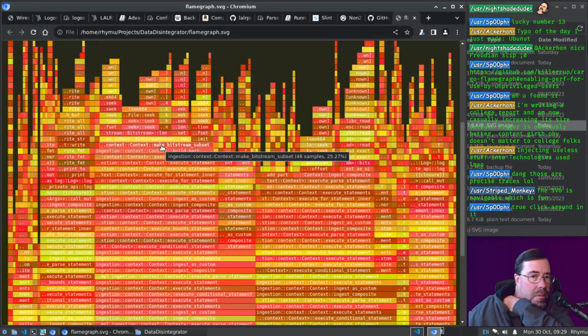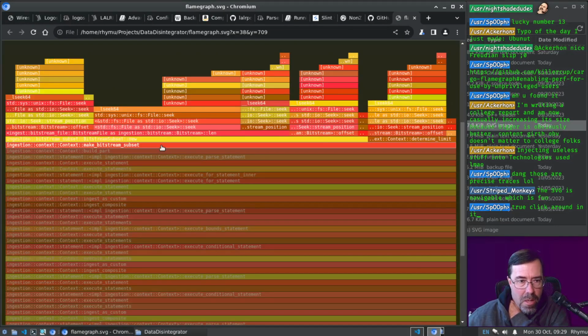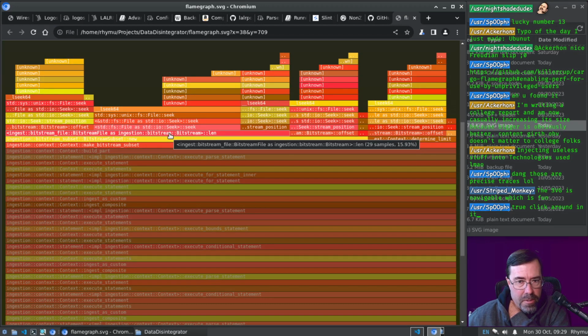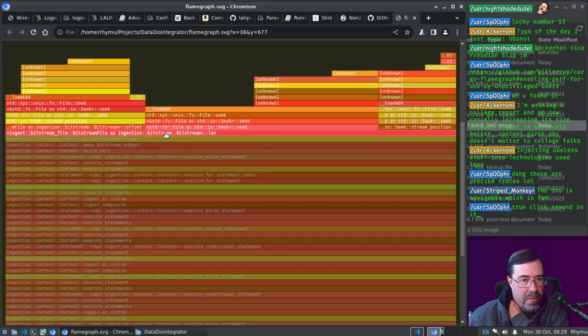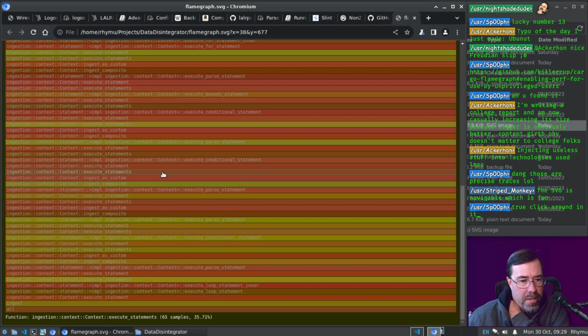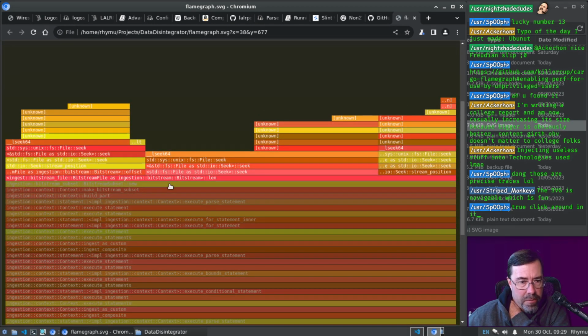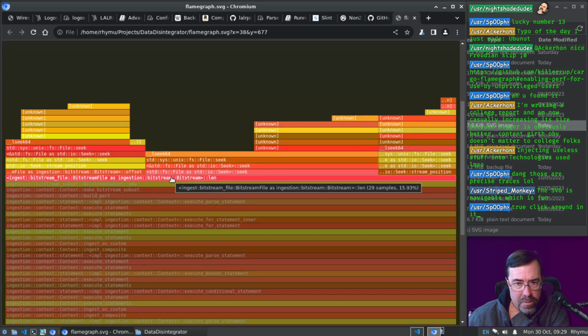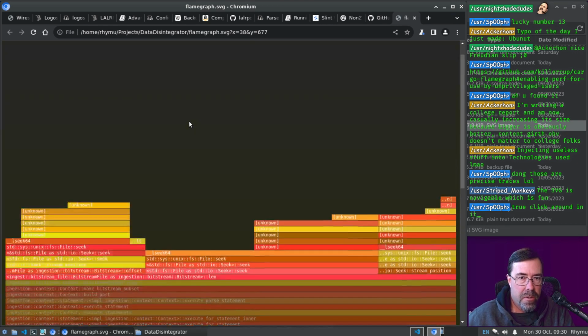Okay, here's one that's maybe a bad one. It takes us a lot of time to make bitstream subsets because we're doing a lot of file seeking. Okay, so I could actually improve it a lot by caching the length of the file, right? If I hover over it, it shows at the bottom. Okay, 15.93% of the time is getting the length of the file. We know that the file's length never changes, so I could cache this, right?